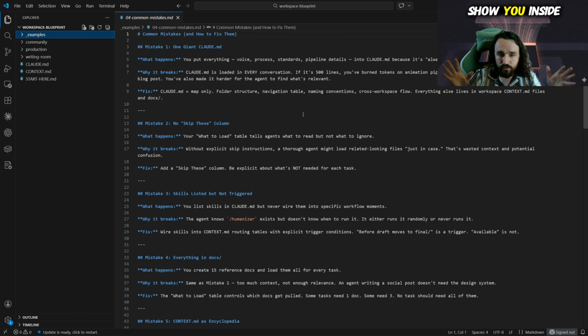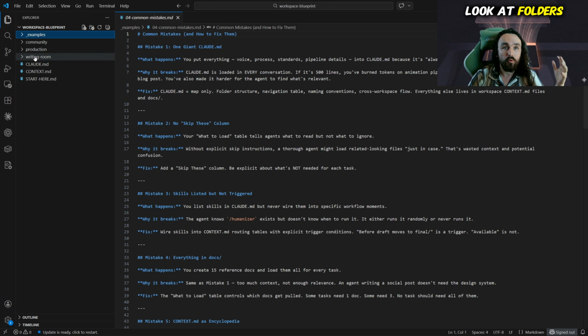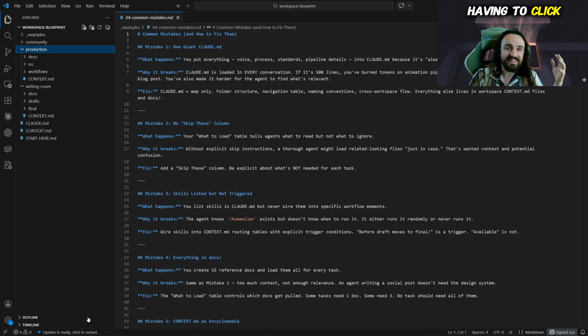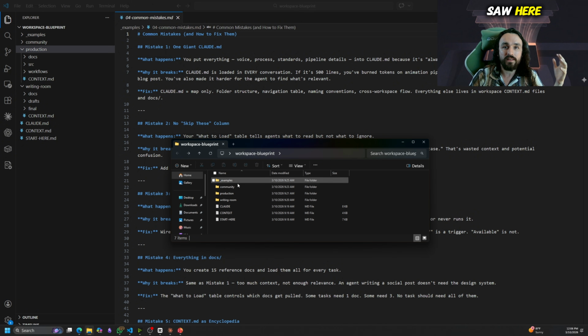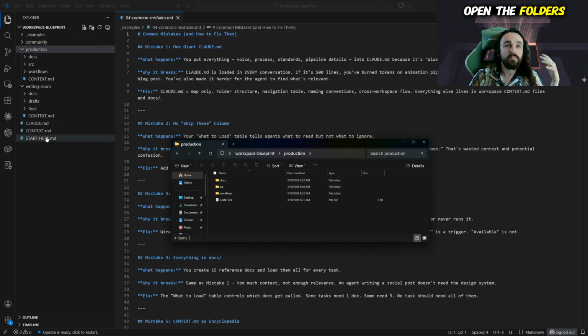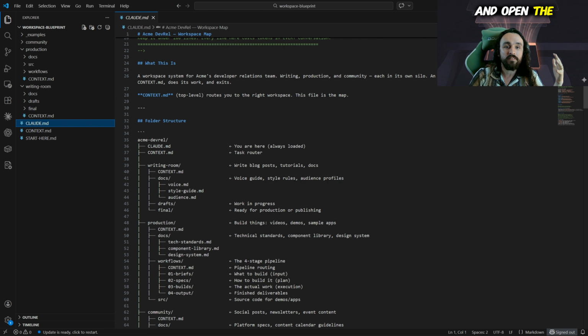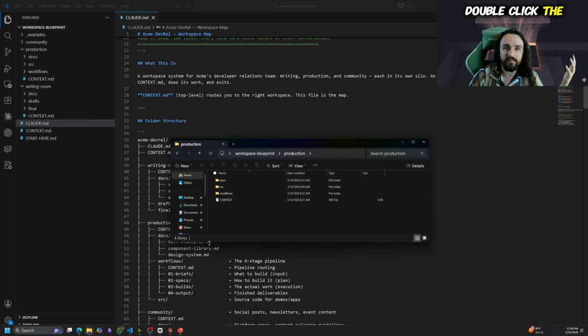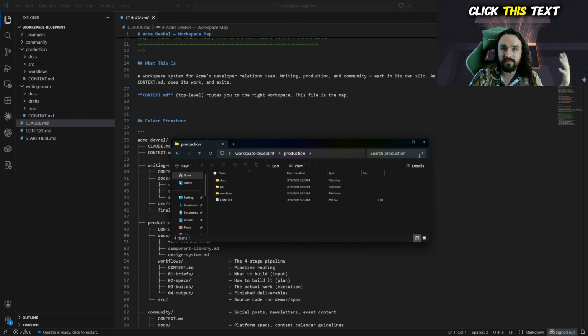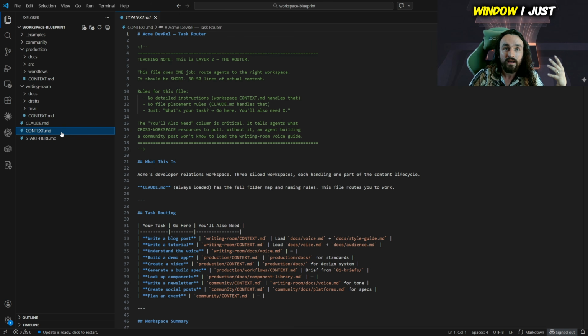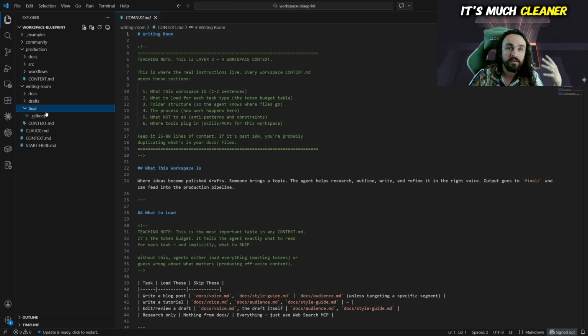So I'm going to show you inside of VS Code, which is an IDE, basically a developer environment that allows people to look at folders in a different way. Instead of having to click into the folders like you just saw here, I can just open the folders and see everything and open the files without having to double click the files, right? Instead of having to double click this text document and open another window, I can just bounce between them. It's much cleaner, much easier.